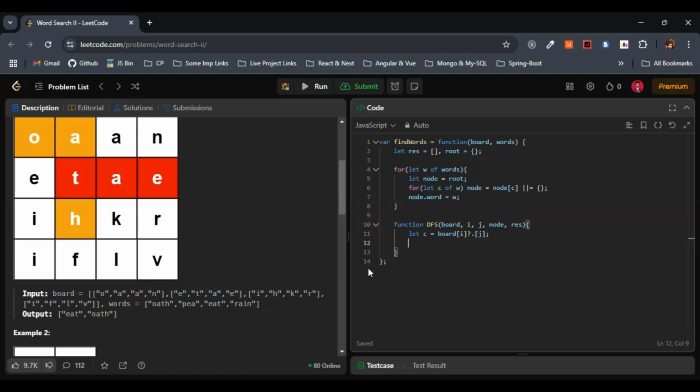Now we have to return if out of bounds or not in the trie. In that case, we have to just return nothing. We'll just give return in this case if out of bounds, or if the character is not present in the trie, sorry. So if node of character is not present, then what we will do, return. This is fine. I hope these two lines are clear.